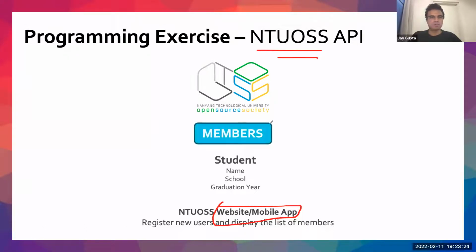So before that, NTU OSS has members. A member can be expanded to staff, faculty, alumni, but for the sake of simplicity, let's just consider students. So NTU OSS has member students, and we can think of three parameters. Every student has a name, every student is from a school, and they have a graduation year. We can have any parameters, but just for this example, let's say these are the attributes we choose to store for NTU OSS members.